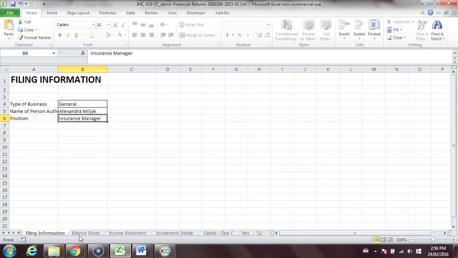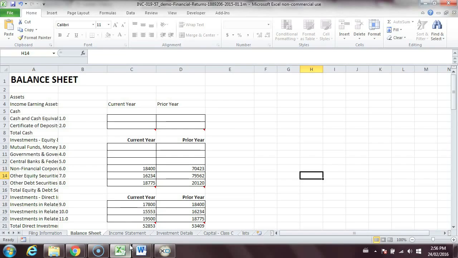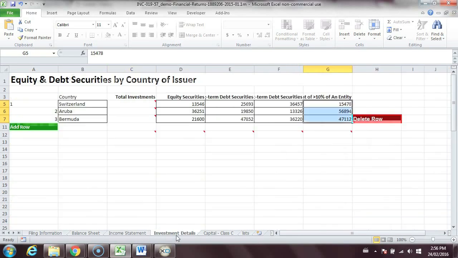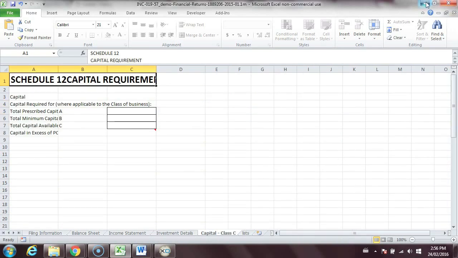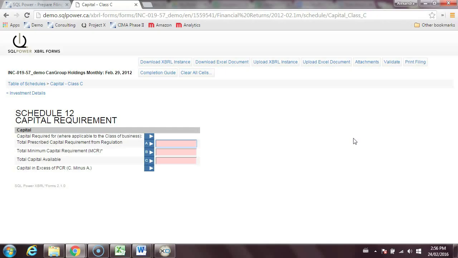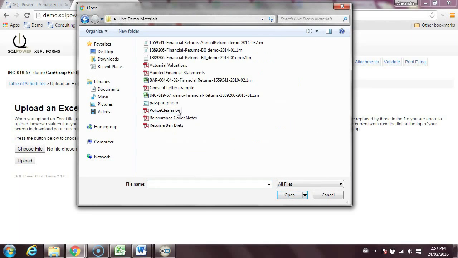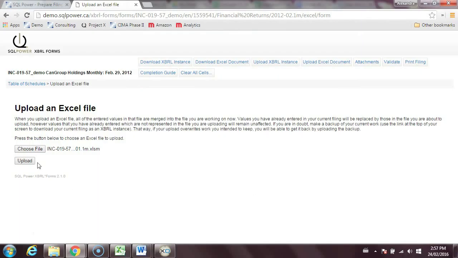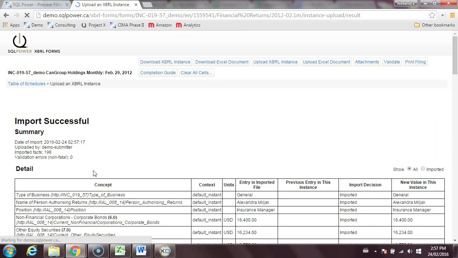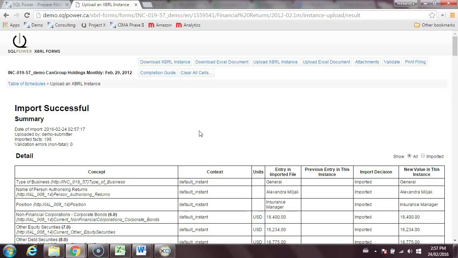You can see as I navigate through each tab, it is exactly the same layout as the online form that we've seen. To upload an Excel document, I will click the Upload Excel document button and select my file. The import was successful, and from the import summary, you can see that each value in the Excel document was successfully mapped to the corresponding concept in our online return.